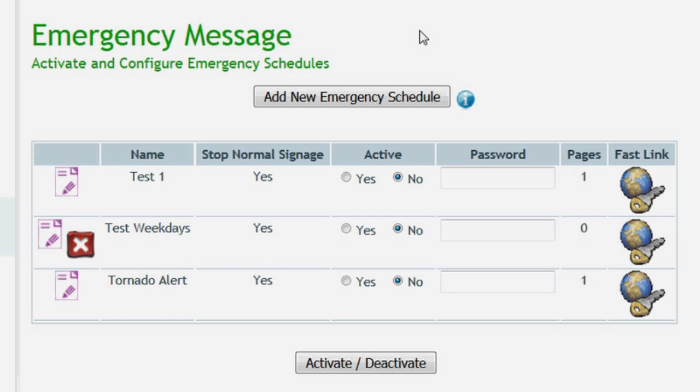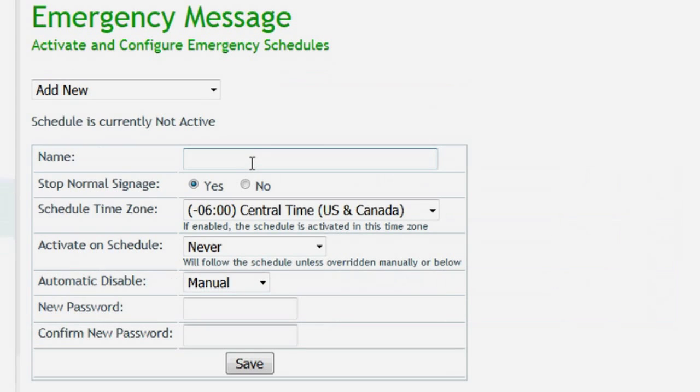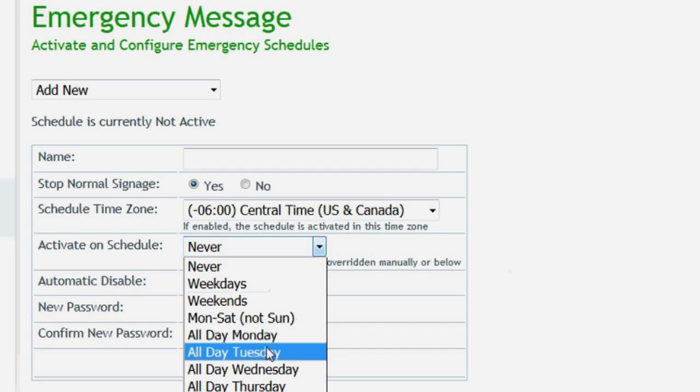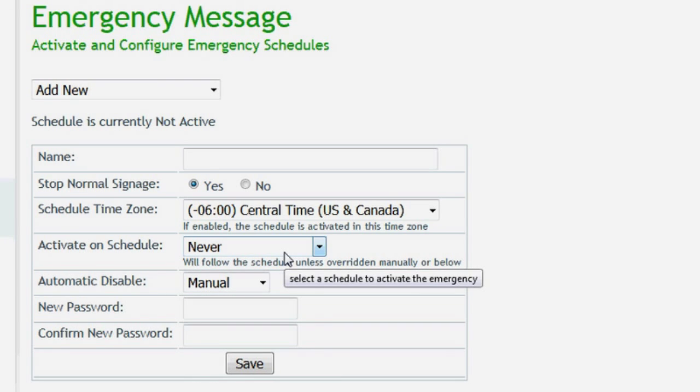So here you can see we've got a couple different emergencies that are set up. I'm going to click on Add New Emergency Schedule, and here you can set up a name, whether it overrides all the current signage or just adds to it, a time zone for the schedule to actually activate on. The Activate on schedule lets you actually activate this emergency on a regular basis, such as once per hour for training sessions or something like that. If you leave it at never, you need to manually start the emergency, which we'll show you in a bit.